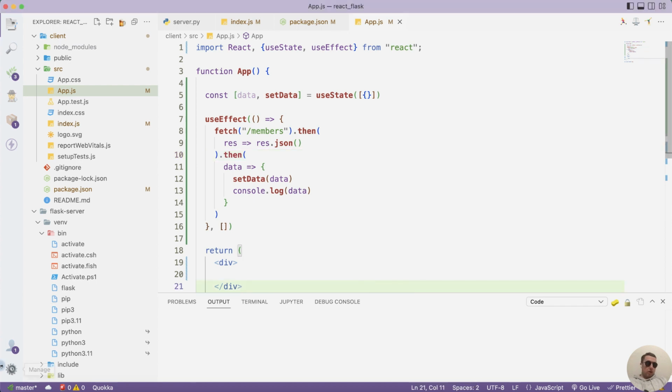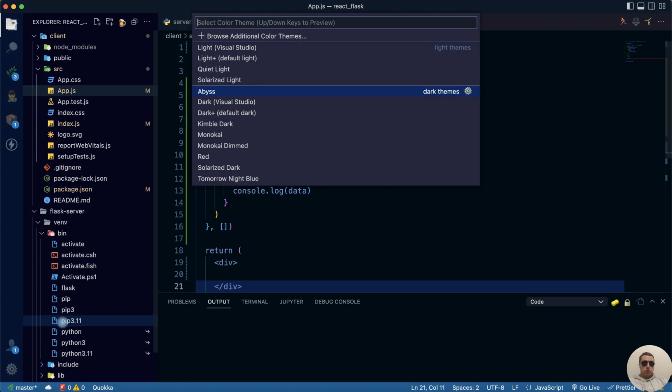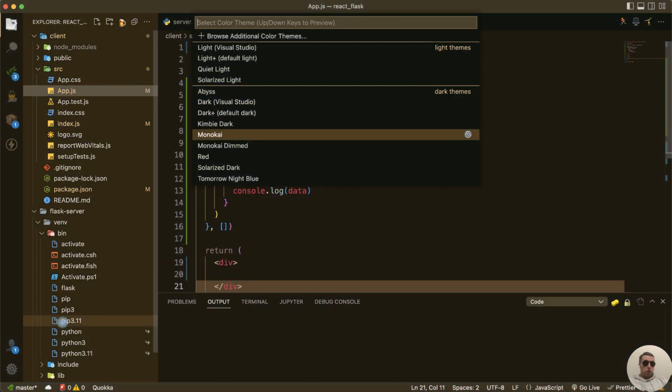To do this, open the settings at the bottom left corner, and here we see color theme, file icon theme, and product icon theme. First choose color theme, and we can choose any color theme that you want.